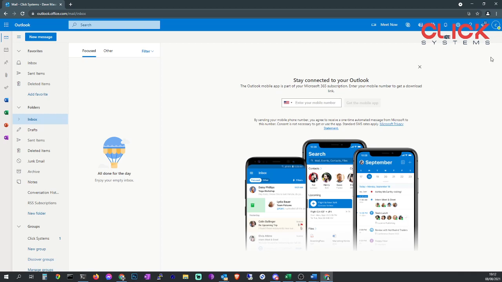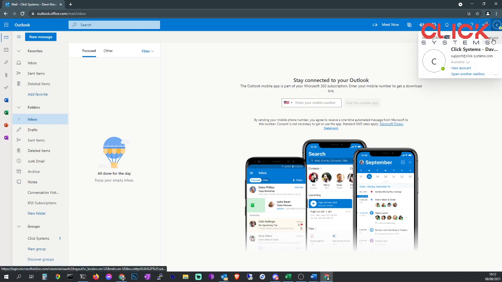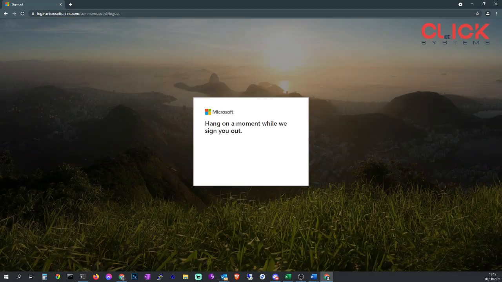Outlook.office.com and sign in. To sign out, click on the top right hand corner here where you have your initials, click sign out, and that's good to go.